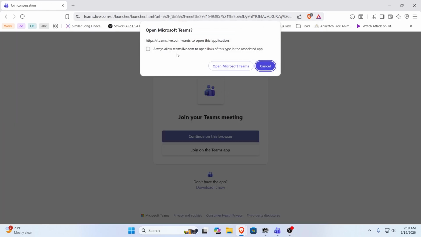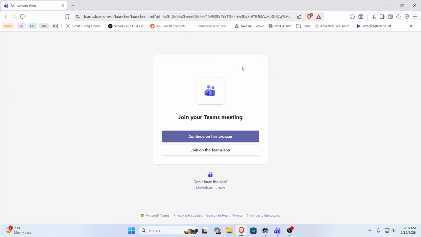And after doing this, you'll get this prompt saying open Microsoft Teams. Just click on open Microsoft Teams. But before that, you can check this as well. This will basically allow Microsoft Teams links to always open with the Microsoft Teams app. So just click on open.